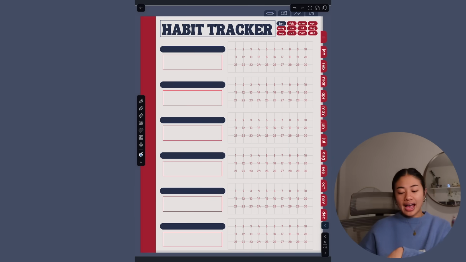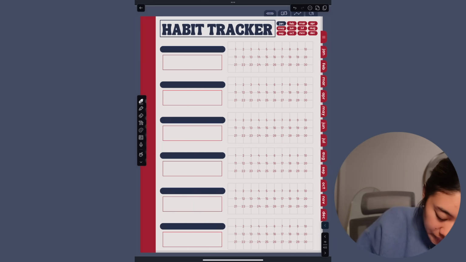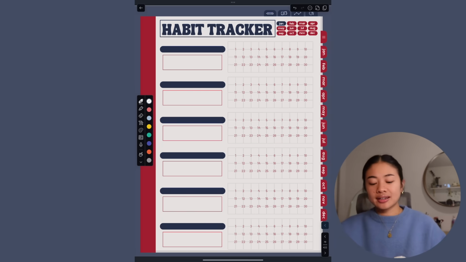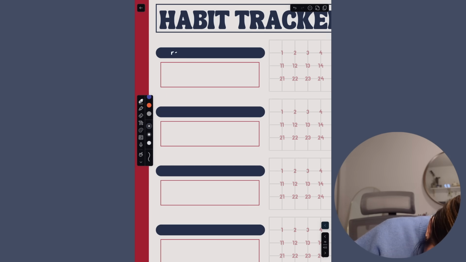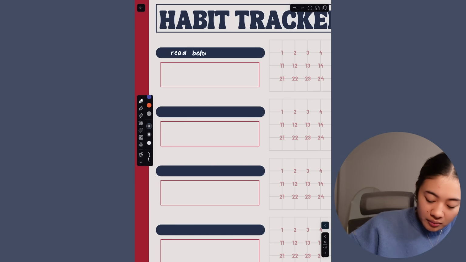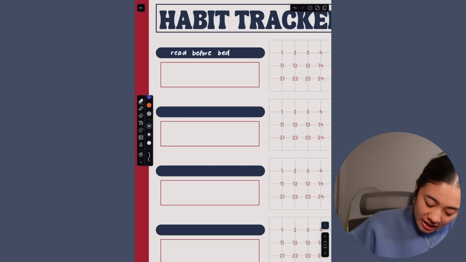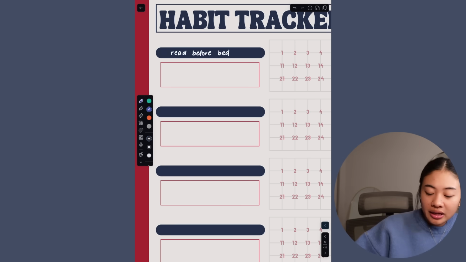So the way that I have this set up is that, and I'll fill one out for you. One of the habits that I'm trying to get into is to read before bed instead of being a bum and being on my phone. So this is where you would write the habit. Oh, let me stay in frame, shall I? Read before bed. And then in the bottom, I just put a little note if you wanted to expand on that a little bit.